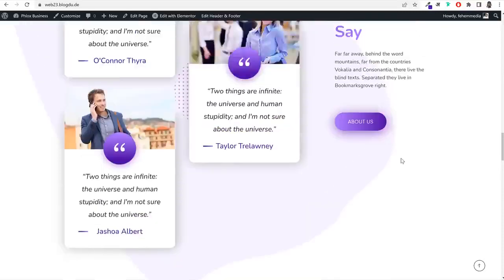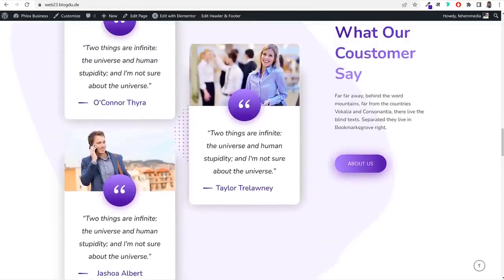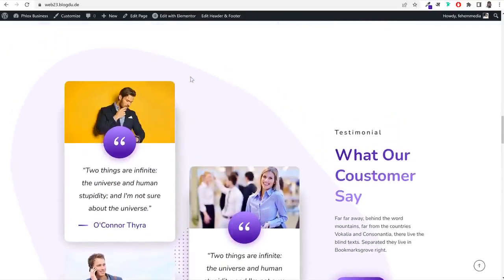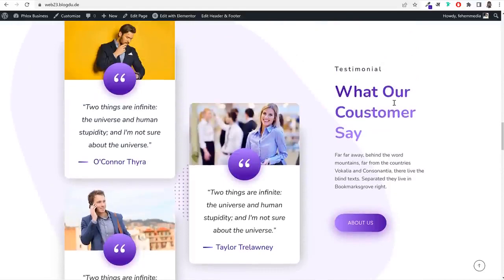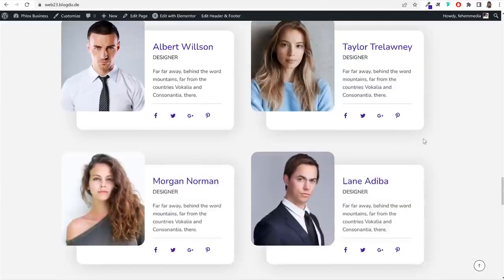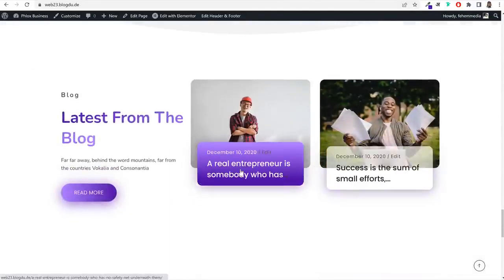Again, if you see, very unique looking testimonial section. We have used these 3 testimonials. So here we have used this image, and again in the background we have this very different kind of shape. I'll show you how to use this shape. And after that we have our next section, which is our team section. So you can showcase your team over here. Then we have the blog section. Okay, this is how the blog section looks like.